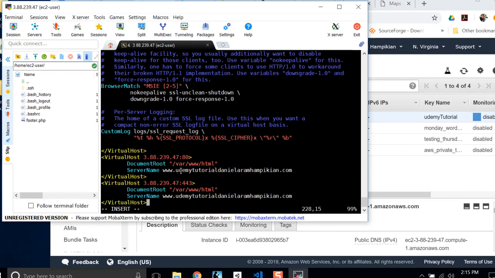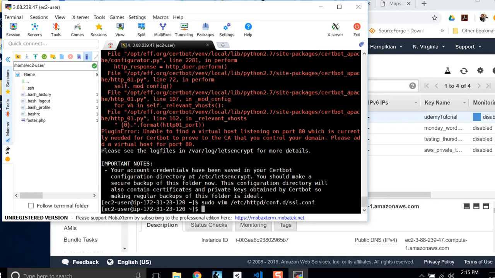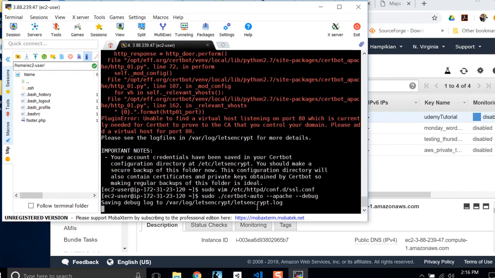Okay. So now I'll escape. Let's make sure these are in fact the same. All right, escape, colon, write and quit. And now let's try and run certbot auto again.